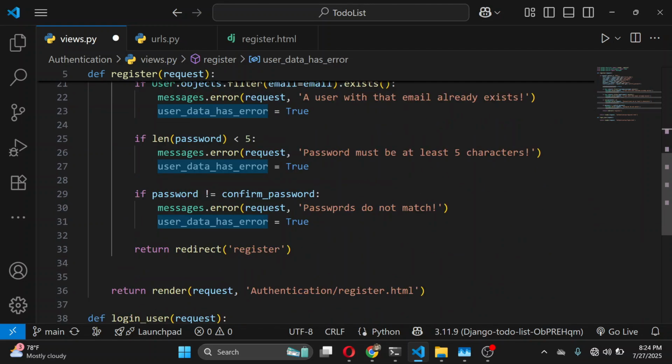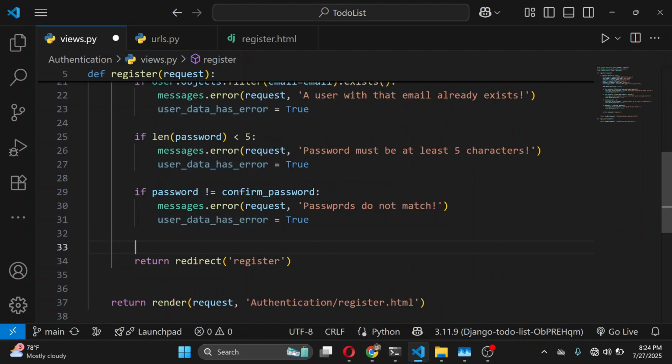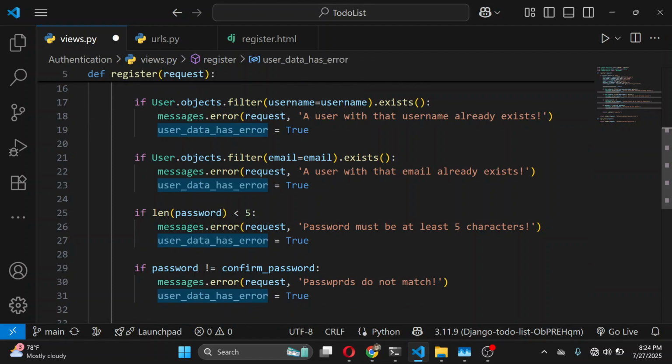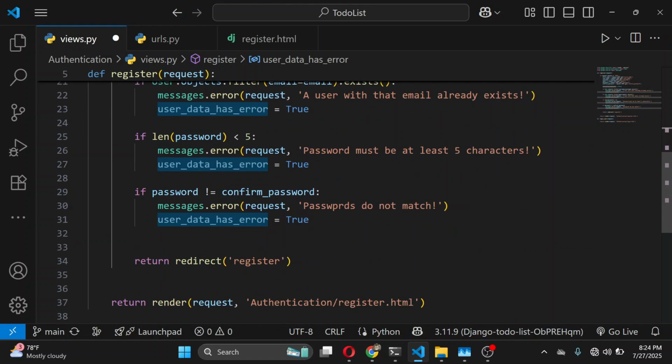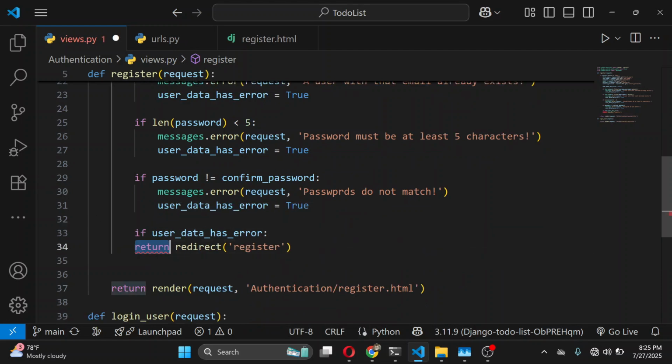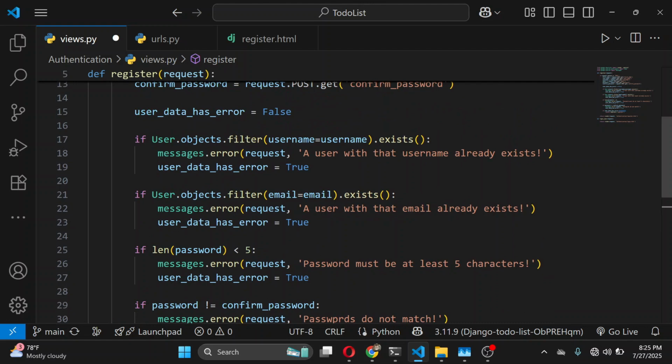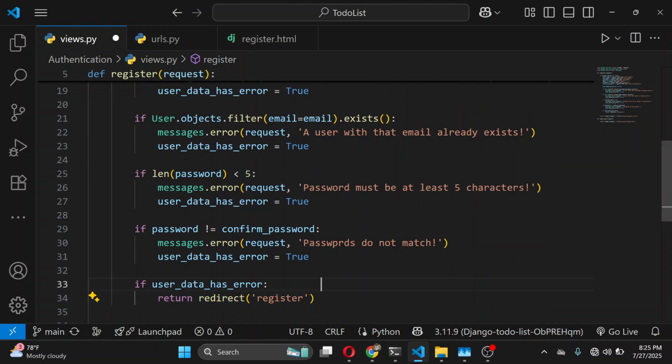Now, the only time we want to redirect the user back to the register page is if there is actually an error. That is, this user data has error will only be true if some kind of error was encountered during the validation of the data. So I'm just going to write an if condition right here, and I'll say if user data has error, then I am going to return redirect to register. So by saying if user data has error, we're basically trying to find out if it is true. And if it is true, then perform this. So if this value is true, we're going to redirect the user back to the register page.